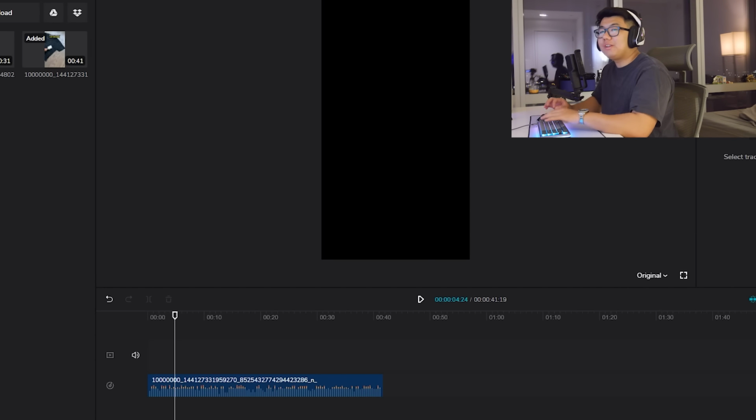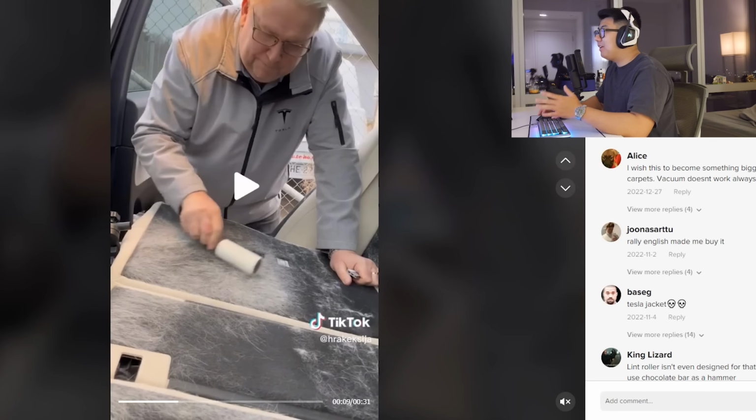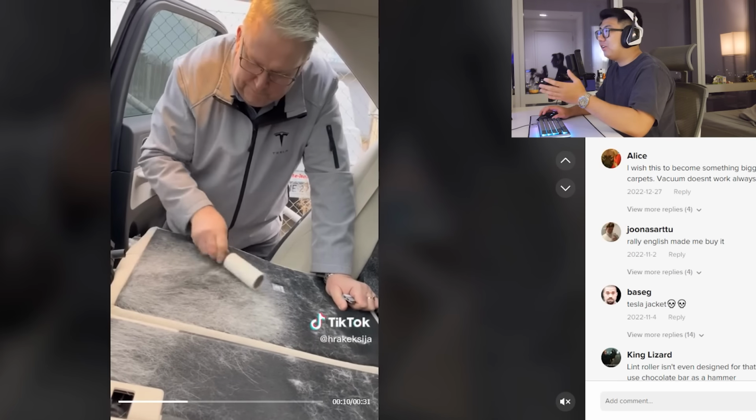So that is the hook right there, and we want to find a video of someone using a lint roller and it's not really working. I already did my homework because I went to TikTok. I already found this guy right here. He is trying to lint roll his car. This poor man, he has so much fur in his car. As you can see right here, he cannot use his lint roller because it's clearly not working.